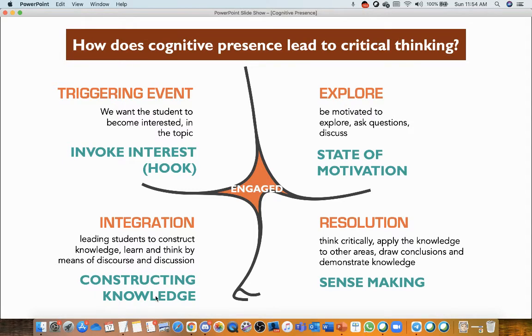This is where they will be able to construct knowledge, just like getting the students to put the Lego pieces or the puzzle pieces together to make a complete picture. And resolution: think critically, apply the knowledge to other areas, draw conclusions, and demonstrate knowledge. So this is sense making or meaning making. This is where, at the highest level in Bloom's taxonomy, they will be able to make sense of the information, and because they are now able to apply and solve the problem, create meaning from there.